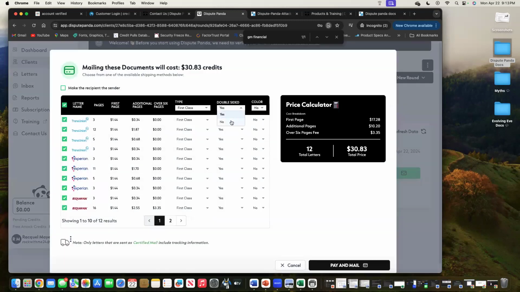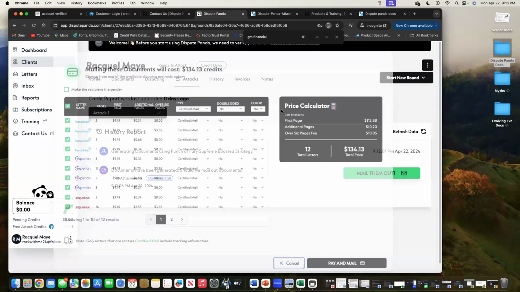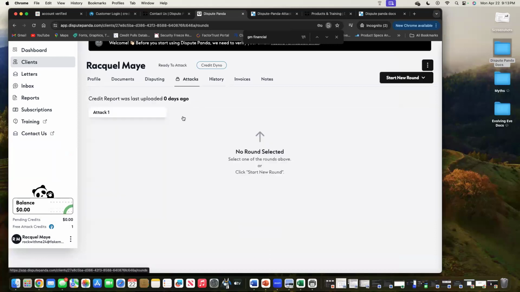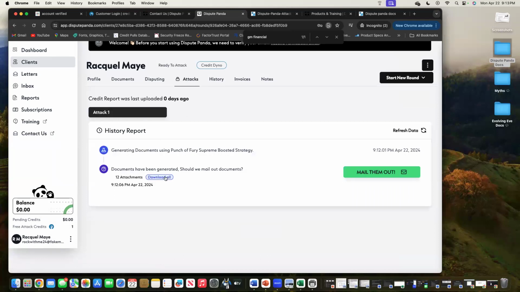Again, it's going to say double-sided is no. This is going to change the price accordingly. If you want it to be certified mail, you switch it to certified mail. You know how much that is, and you can load that in, come back to the client, and then issue it mail out. If you don't, the system is going to record that you downloaded these letters for you to mail it out yourself. So if you're going to do that, you're going to want to click on it and make sure you click download all so you're able to print it out on your own.